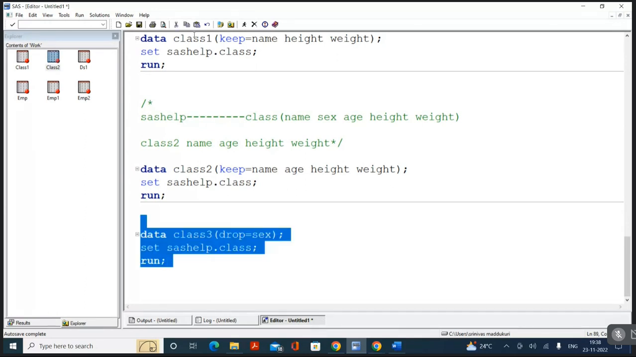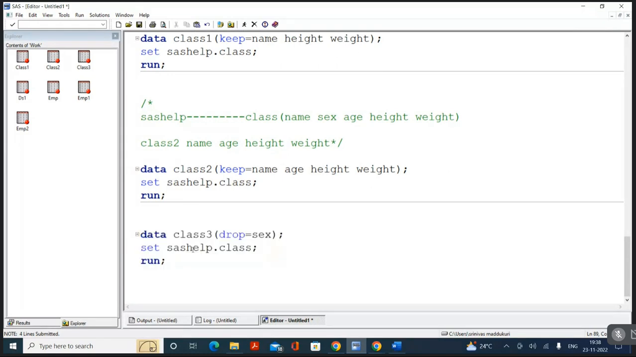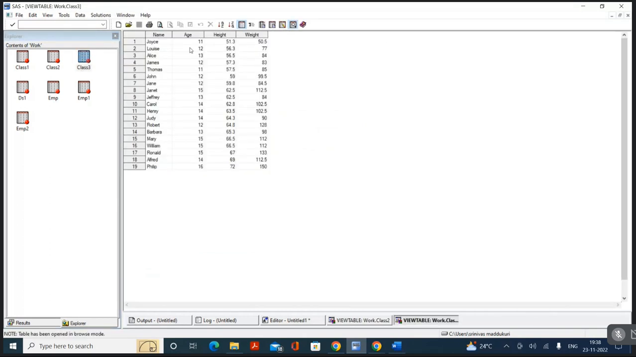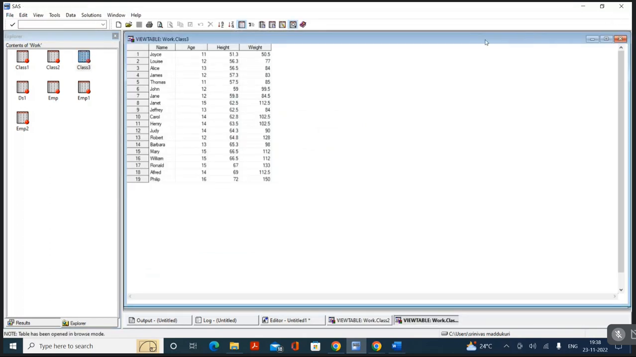It drops or excludes the specified variable. Now, if I execute the program, do you know what variables we are going to have in class 3? From the SAS help.class, you will get all the variables except ID. In the SAS help.class, we have a total of 5 variables. Now we get everything except ID. So now also you are going to get name, age, height, and weight. So class 2 and class 3 both are going to give the same result.